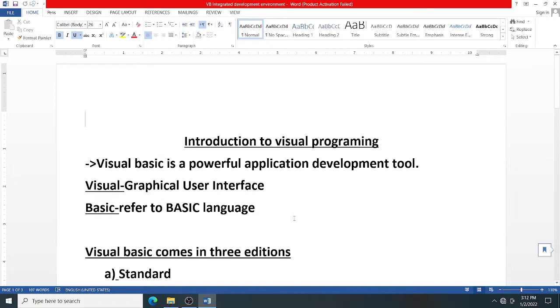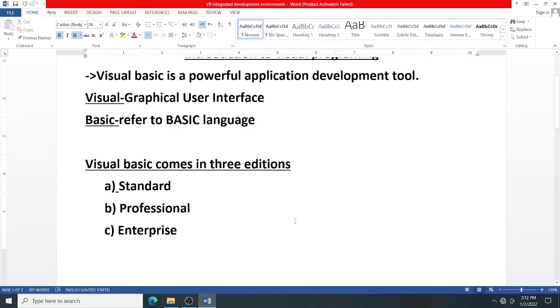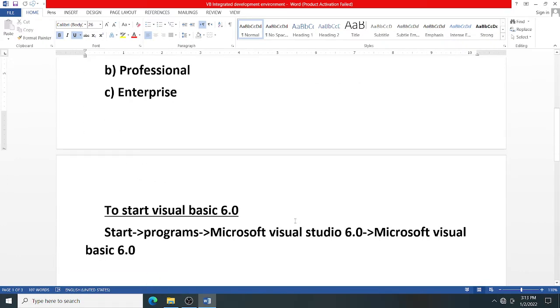Your Visual Basic comes in three editions: standard edition, professional edition, and enterprise edition. So I have downloaded the enterprise edition from the net. If you want to start Visual Basic, you have to go to Start, Programs, then Microsoft Visual Studio 6.0, then select Microsoft Visual Basic 6.0. In short, just go to the start button, and immediately you can see in the pop-up menu Microsoft Visual Basic 6.0.